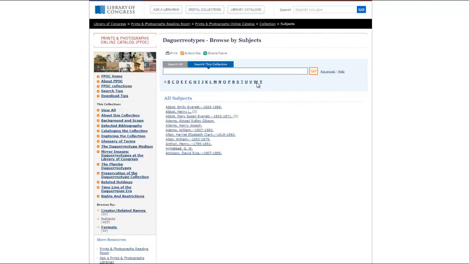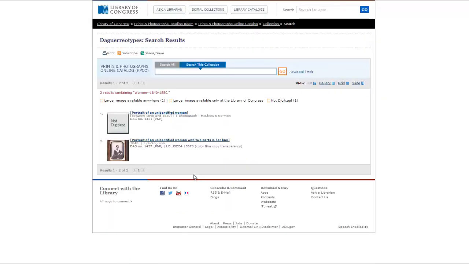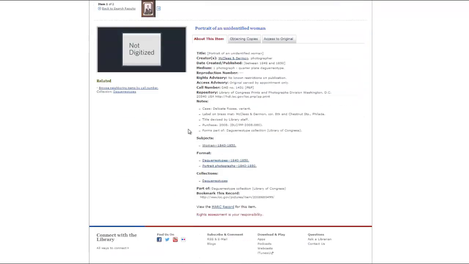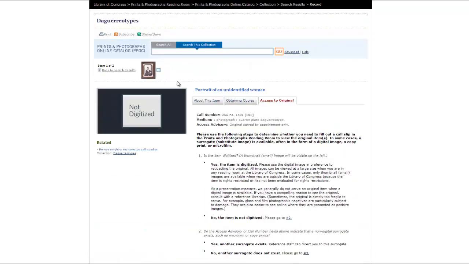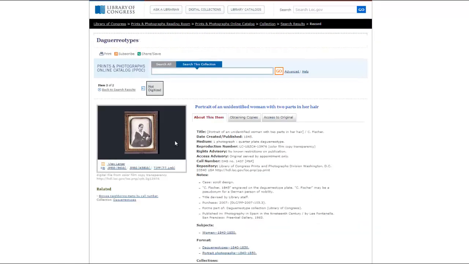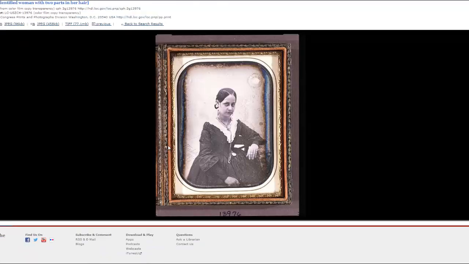This one we're going to look at the subject for women in the 1840s through 1850s. And here you can see is one of the items that was not digitized, and it just gives you a thumbnail in place of where the image of the daguerreotype would be, and it just says not digitized. However, it still gives you information on the item as well as information to access the original. And then going back to the search results, I'm going to click on the other one real quick. And you can see it's just the same as the first item we viewed. It gives you the information for obtaining copies and accessing the original, as well as when you click on this, a larger view and options to download the image.